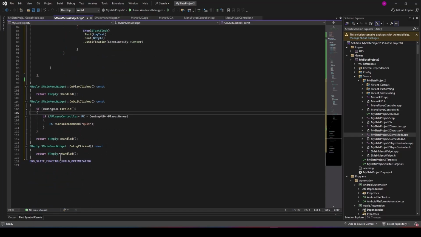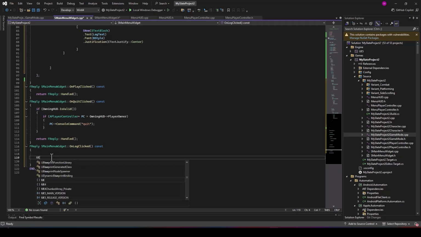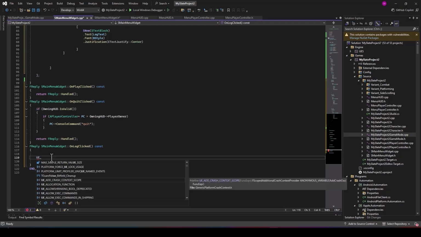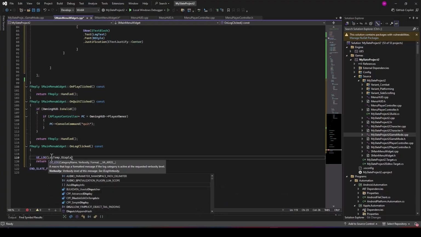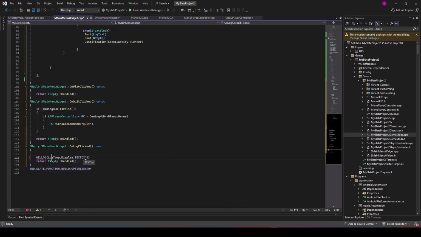And on our log clicked event, this is just something to show you that this works. We'll just put in a log message here. Go UE underscore log, parentheses, log temp, comma, display, comma, text, and then quotations, and we'll just put log button has been pressed, and that's all we have to do there. And I don't see any errors, so that's great. So we have two functions. One's going to print out a log message, and the other is going to quit the game.